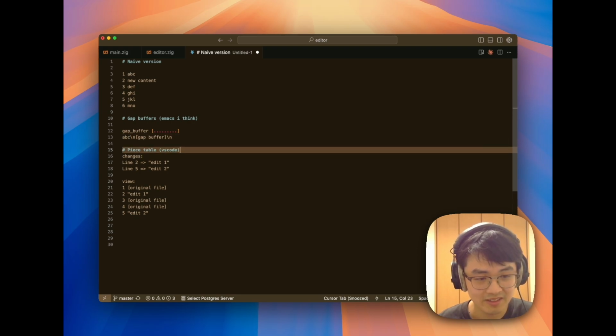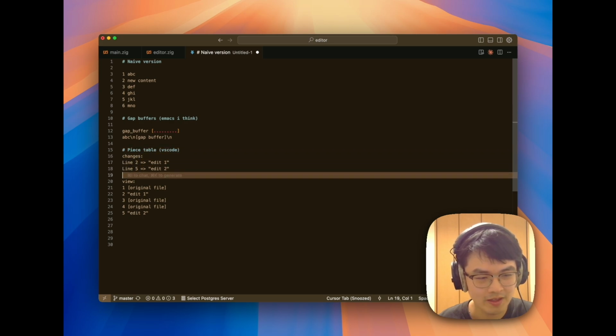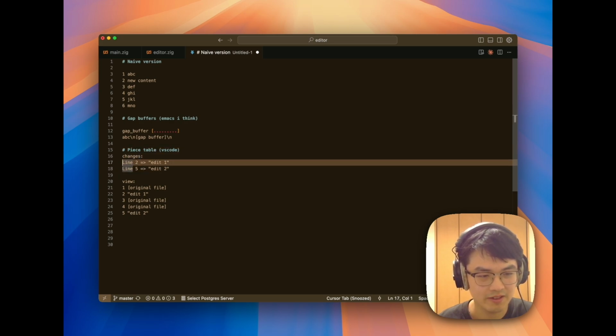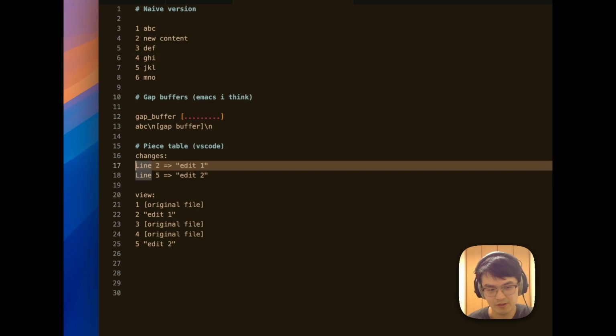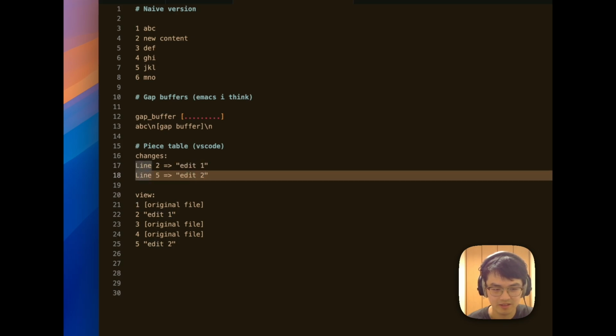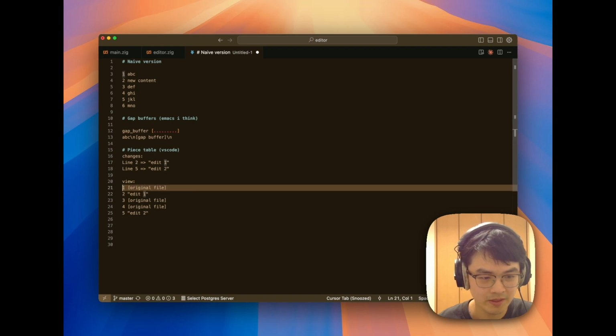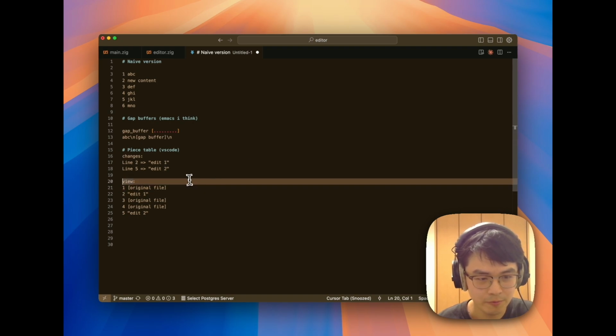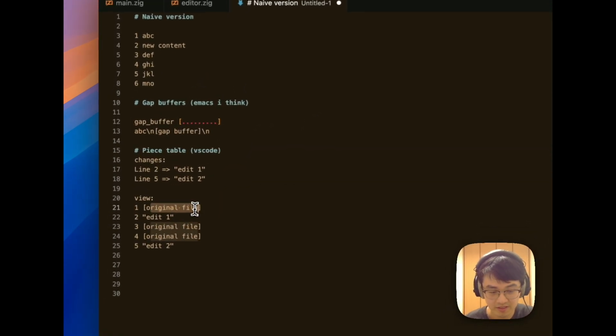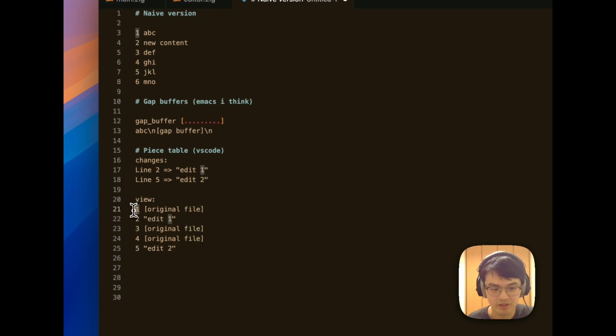Yeah, and finally, this is really, really cool. VS Code uses piece tables. The way this works is you have this giant table of changes that you're making. So if you edit line 2 with something here and another line, it will all just go in this massive table. And then when you actually look at the file, it will look at the table and determine what you've edited. So for example, you haven't touched line 1, so that'll just show from the original file, and then show your changes on top of that.